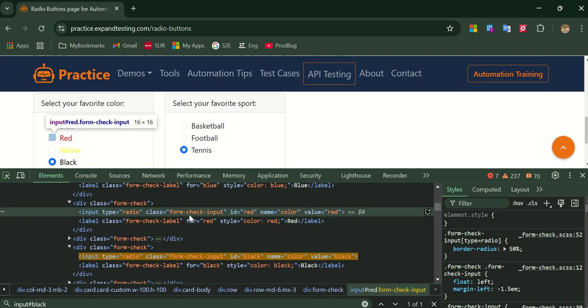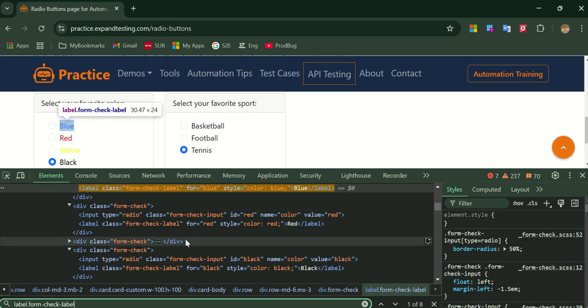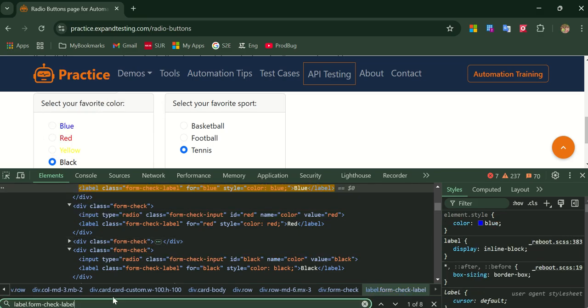Here is the red, right? So we have the ID red, but I don't want to use it. Rather, I want to play with Playwright. So see, label dot form-check-label. Basically, if you click on the label, you can select the radio button, and if you click on the radio button, it is still selecting.